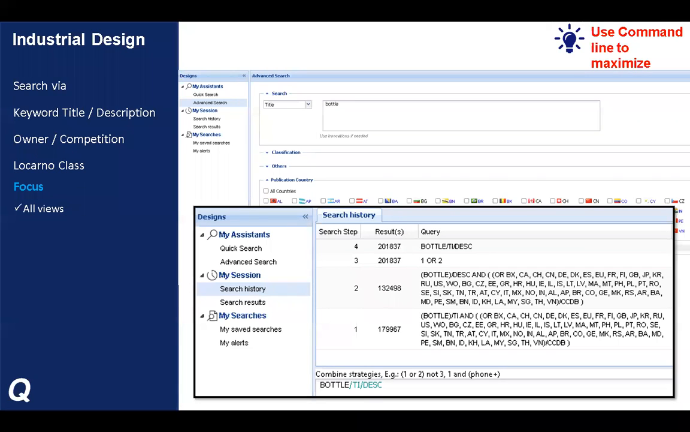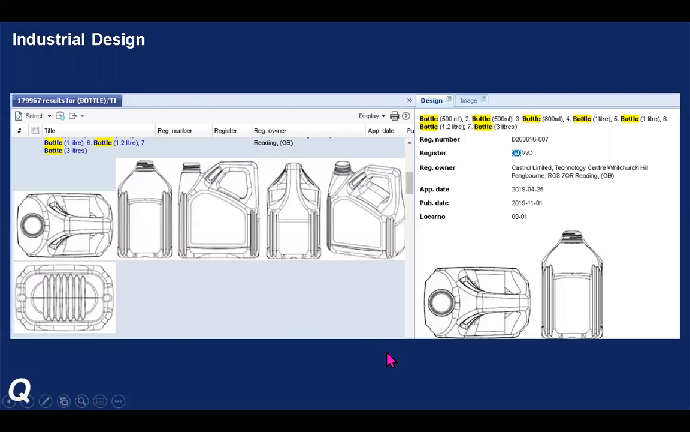You can also use the command line button at the bottom, which says that instead of doing two separate searches, bottle in description and bottle in title, I want to do them together, wherein in the command line strategy, you can type in the query. Let's see how the results look. Results look like this, wherein all the views are given for a particular design patent application, and your keywords will be there. You can view them and save them in your work file altogether.